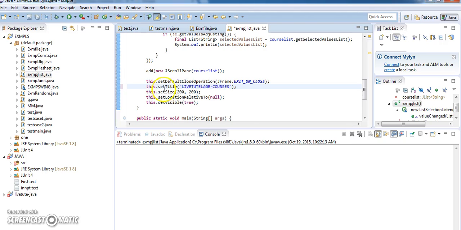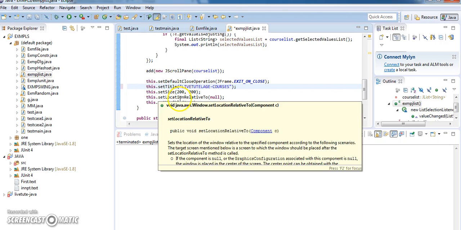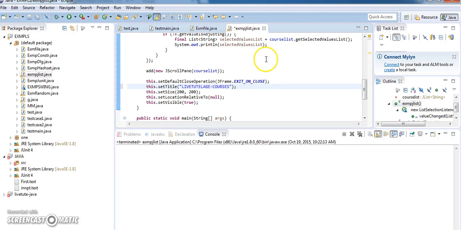So this is the title for your JList, and this is the size of the JList box. Set location relative to null means initially the value is null, and this is setVisible true. That means after finishing every class, even the buttons or the content panel or the layouts, you have to make it visible true. Otherwise, you will not see that particular list box when you run it.